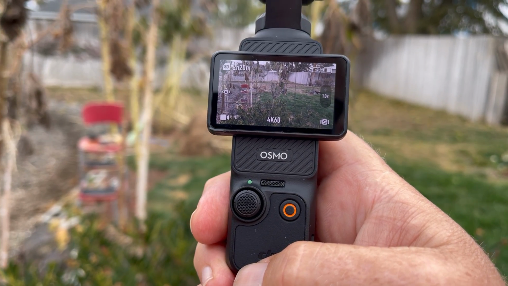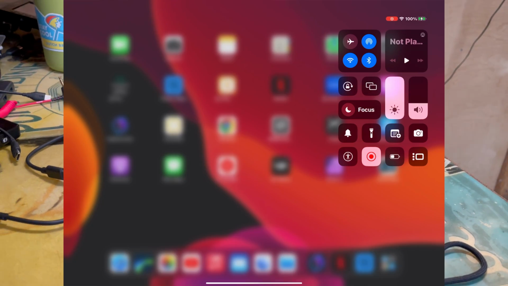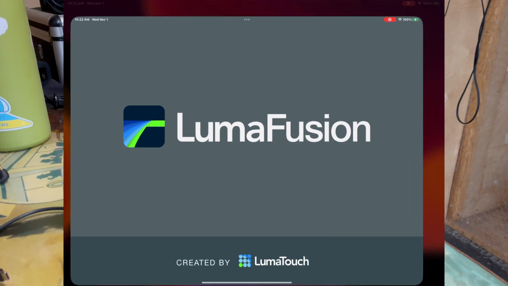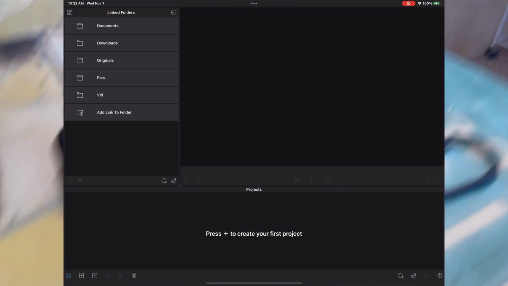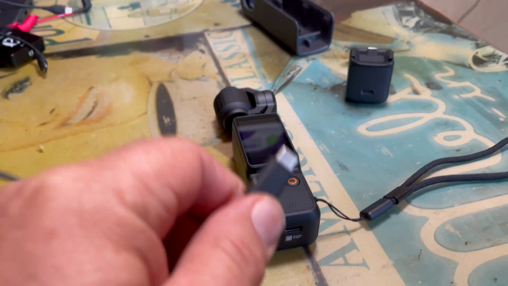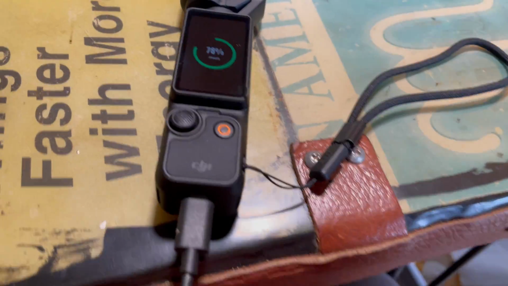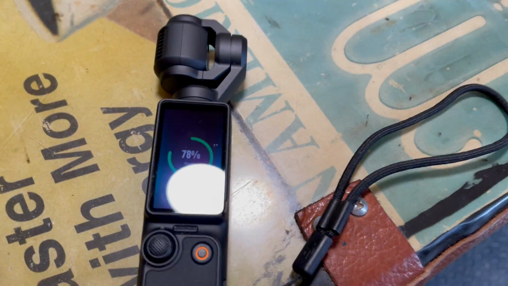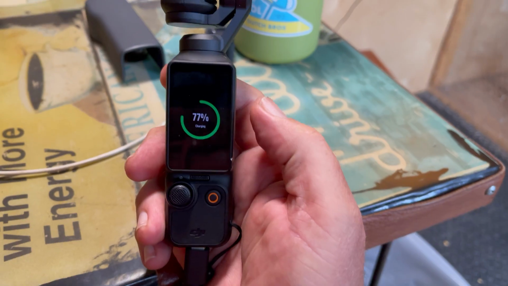Let's take it into the computer now. Wait till you get a load of this. We'll get a screen recording going on the iPad and let's fire up LumaFusion. And here we are on the inside. Plug in the Pocket 3 to the iPad. Okay, so we are plugged in to the iPad.